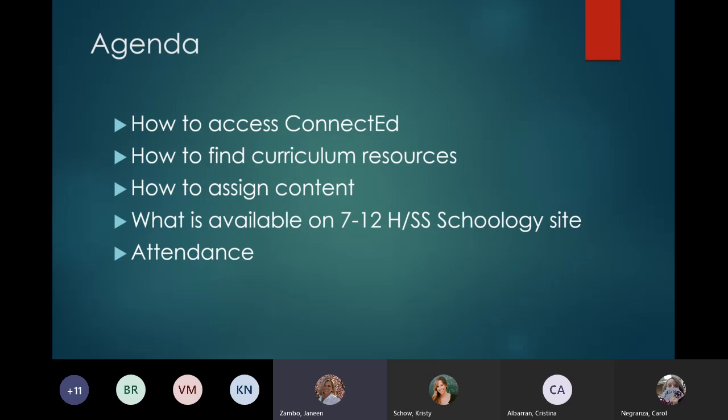And then we'll talk a little bit about what we've been working on, the History Social Science Schoology site, and what kinds of things you can find there. And then we'll give you the link for attendance in there as well.